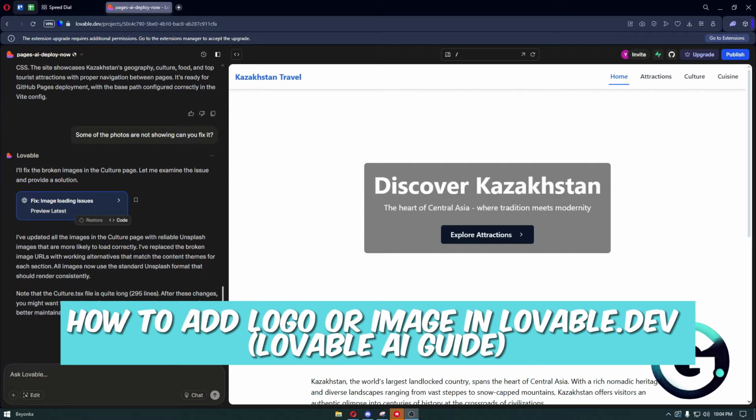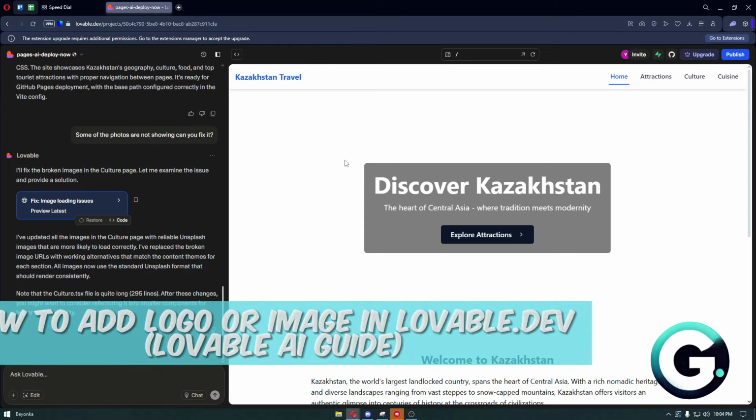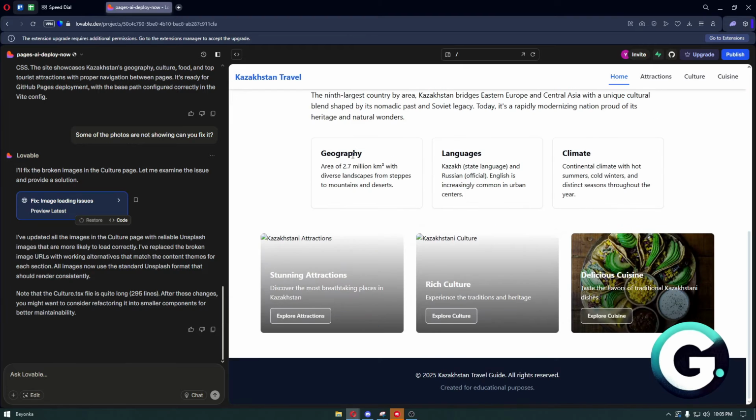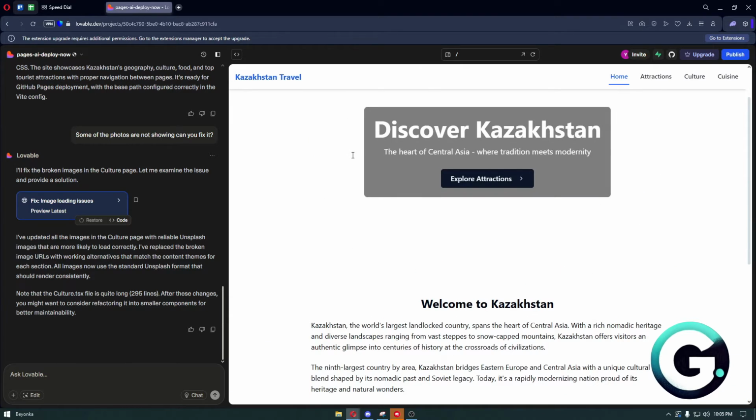In today's video, I'm going to show you how you can add a logo or image in Lovable.dev. So basically, I am inside my project right here, which is going to be a travel application or website.